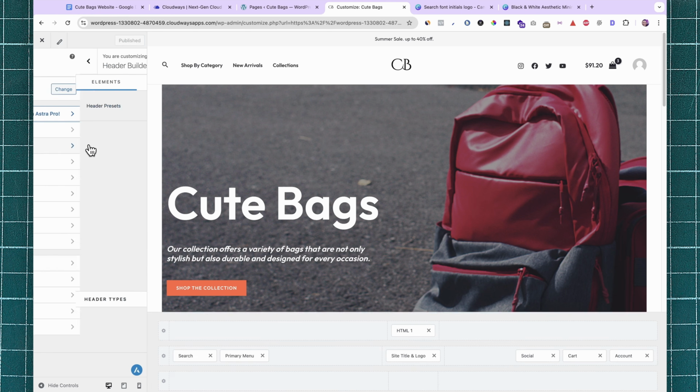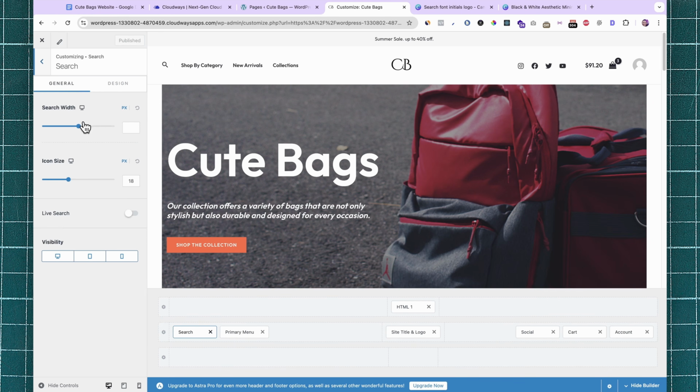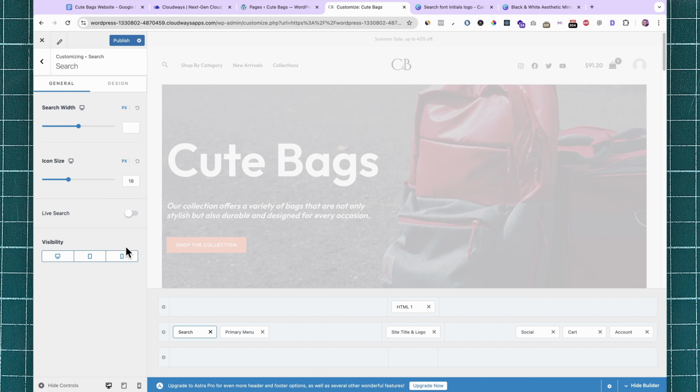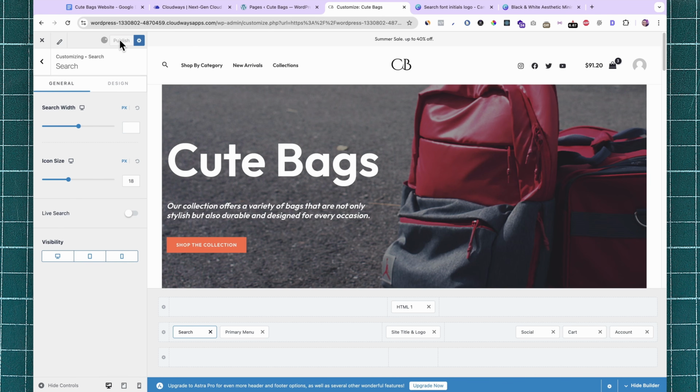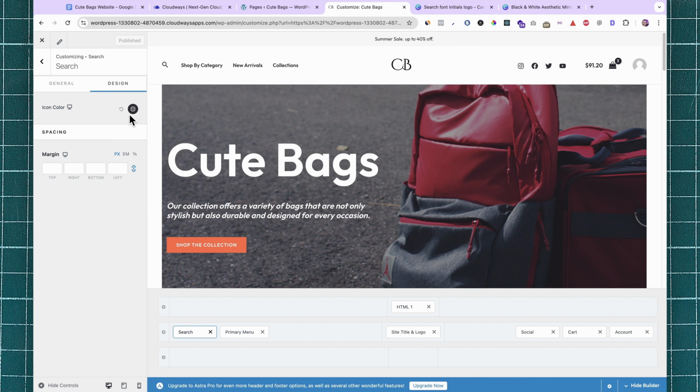Then we can move on to the next item, which is the search bar. You can increase the width, the size of the icon. Let's say if you want to make the search icon bigger or smaller, that's really up to you, but I'll just keep it to the default value of 18 pixels. Then if you want to enable live search, you can do that here. And you can also select the visibility. Let's say you don't want to have the search box on mobile devices, you can just uncheck this. But of course, I want to have that there. Then I'll just go ahead, publish to save. Now for each of these elements, you'll notice that there is a design tab. And here you can play with the color, the spacing, and all of that.